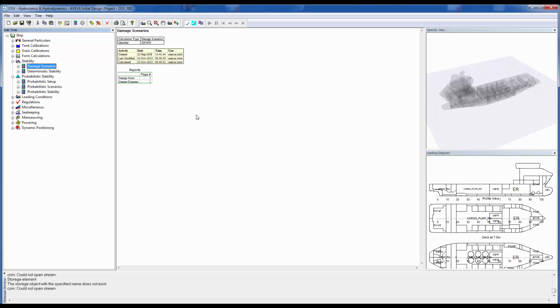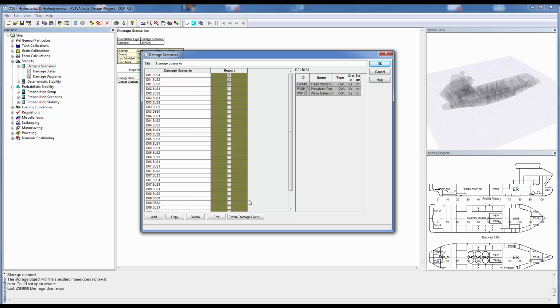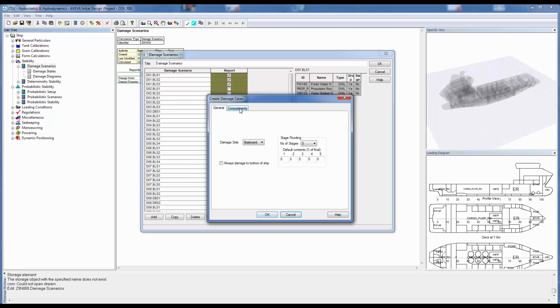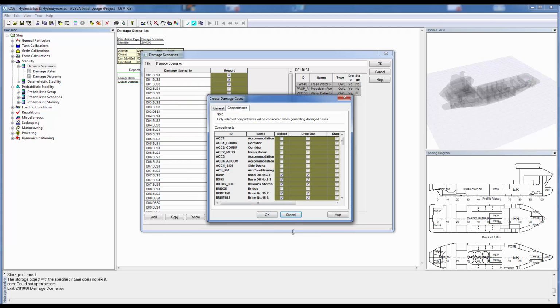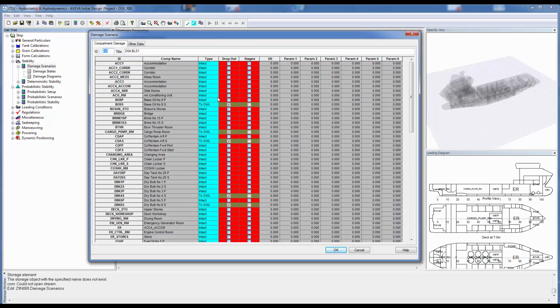Deterministic area is very simple to understand how it works. We have a selection of damage cases, and these were all of the damage cases that I had available to me in the previous loading condition. I just turned them on, I used them. There's the opportunity to create damage cases automatically. This will automatically generate one zone damages based on our bulkhead positions. But often for deterministic scenarios you'll probably want to edit them yourself, and you can do that in the same way that I showed in the loading condition. You can just go in and turn the damages on and off.